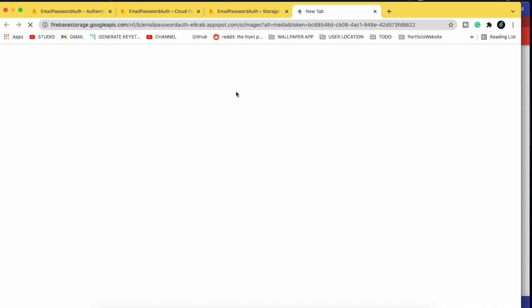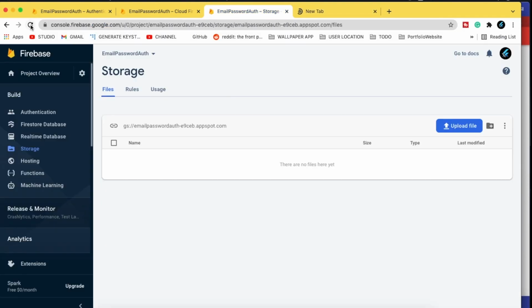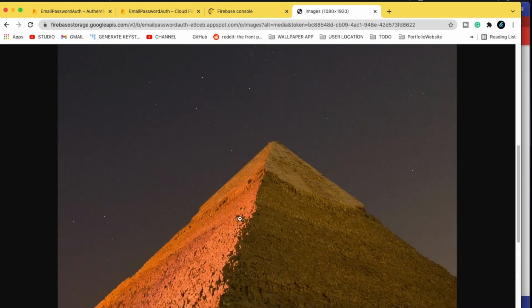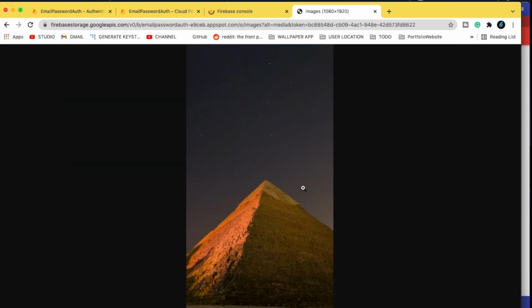I guess we got the uploading done. Let me just enter that URL and also reload the Firebase storage, and here we have the downloaded URL for our image.